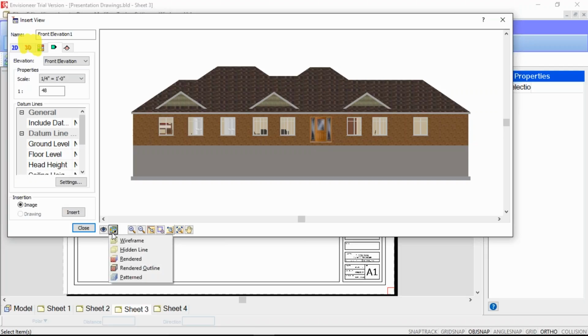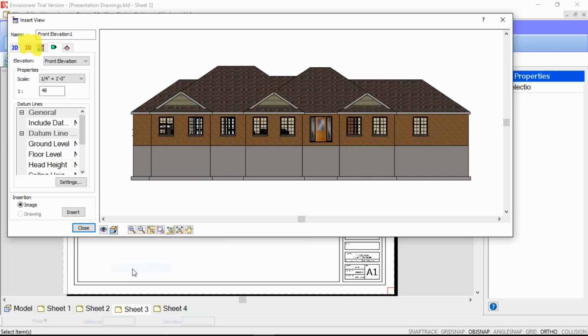Another handy little display type here is the rendered outline option, where it's the same rendered view, but it will actually outline all of the different elements and accentuate where different protrusions in walls might be. You can see the grills and the windows, those types of things. So that's a nice little view that you can also include as well. In this case, I'm going to leave that rendered outline view.